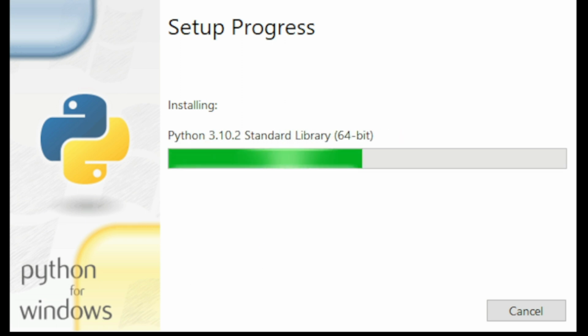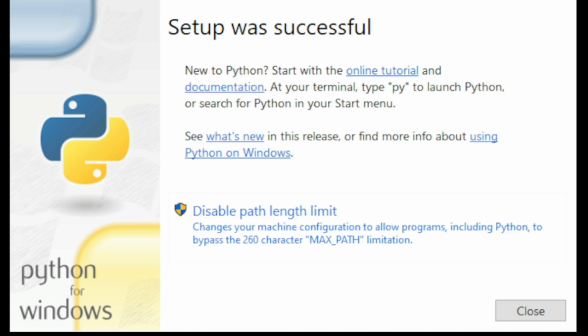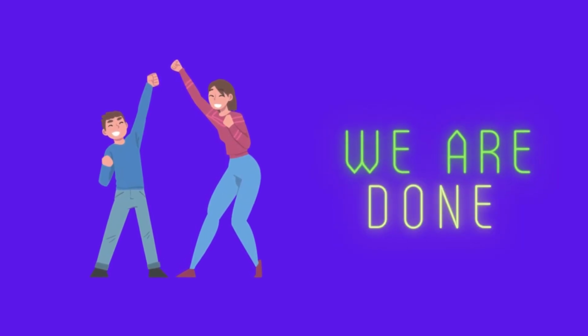So you can see it is almost installed in my computer, and then it automatically takes me to this page that setup was successful. We have to do nothing here now. This disable path length limit shows when you install Python in your computer the first time. So leave it and just click on this close option. Okay, so we are done with the Python installation, downloading and setup, everything.